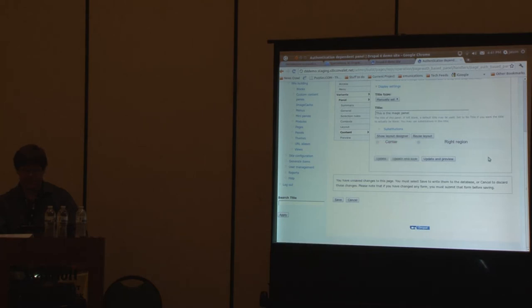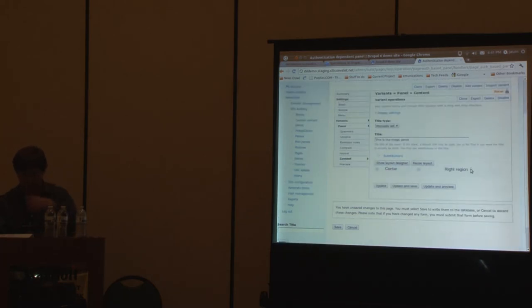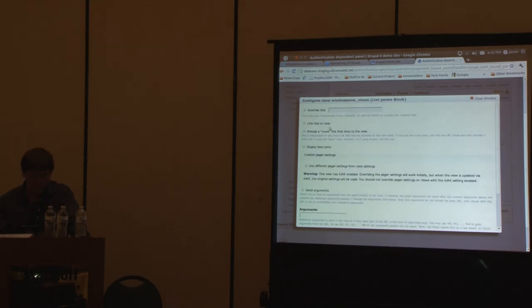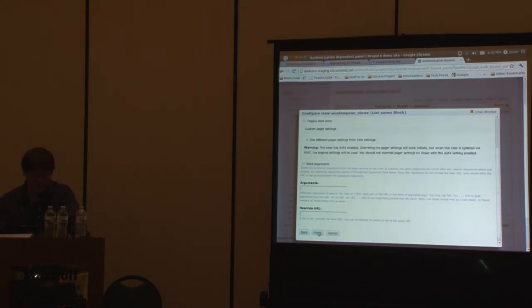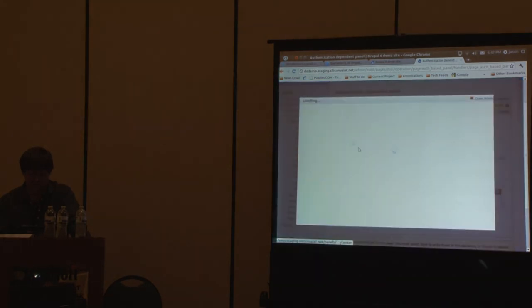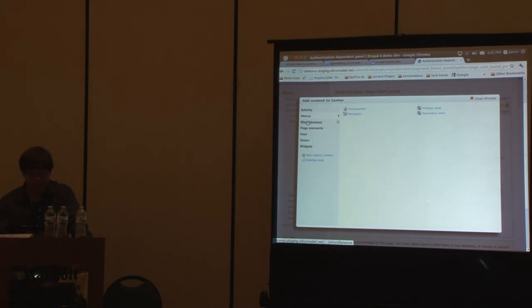All right, so now we're to the point where we define what content goes into these regions. We are interested in the blocks that we created through the views. So let's go ahead and do that. Again, don't have to change any of that. And just for the heck of it, let's go ahead and add some content here. Let's add who's online.